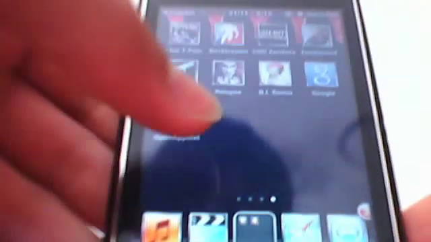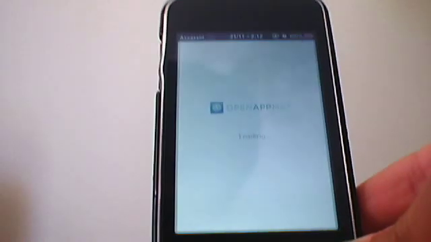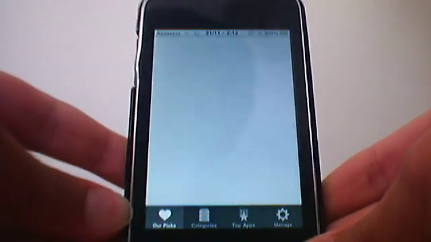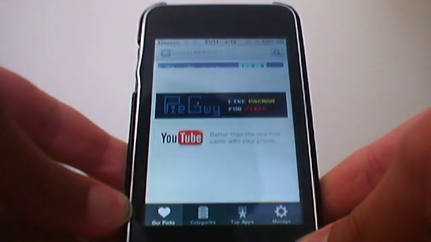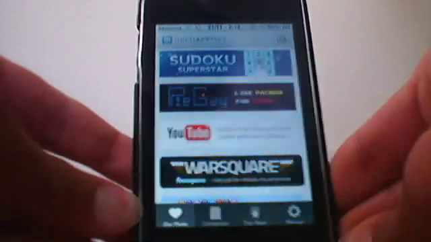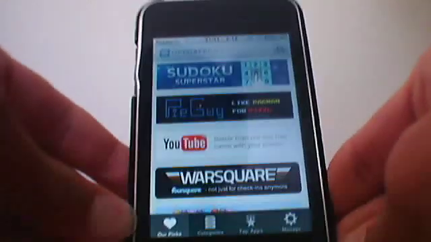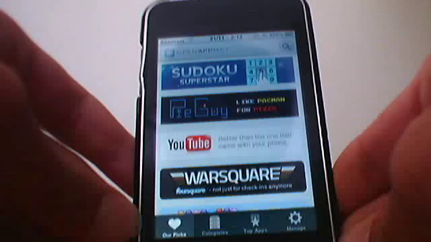So when you click on it, it's not like Safari. It actually has their own loading symbol, the OpenAppMkt default picture, and it's loading now. As you can see, it's nothing like Safari. You can see the status bar at the top and everything.